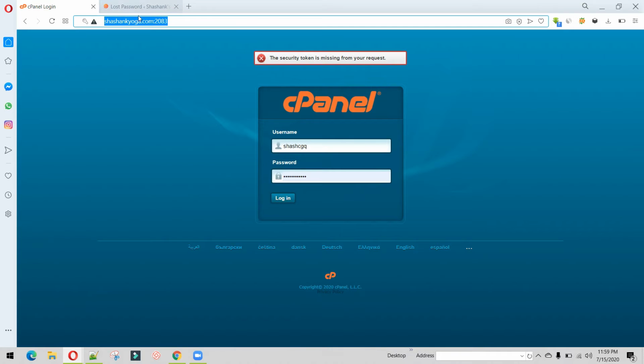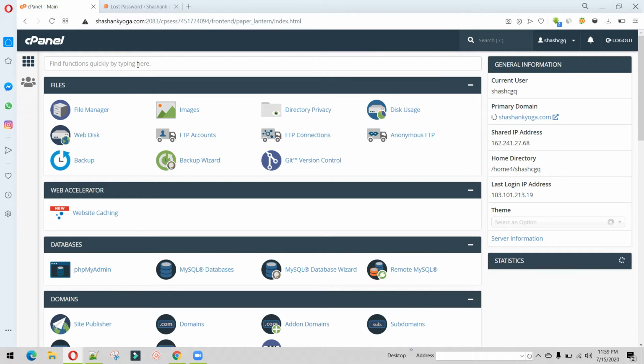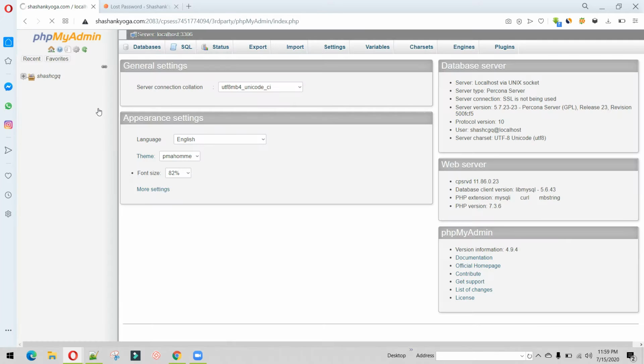So I'll quickly take you to the cPanel. Now once you type in the cPanel address in the URL, you will be landing up on this. You need to log into your cPanel, and once you log in, you will land up in this dashboard. Now you simply have to search for PHPMyAdmin and you'll find this button over here.